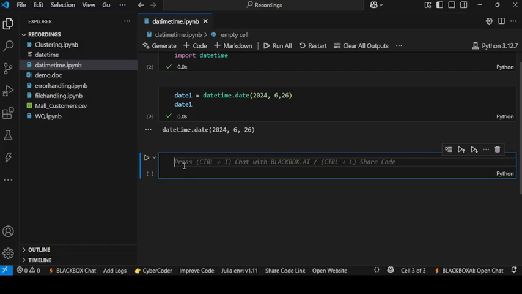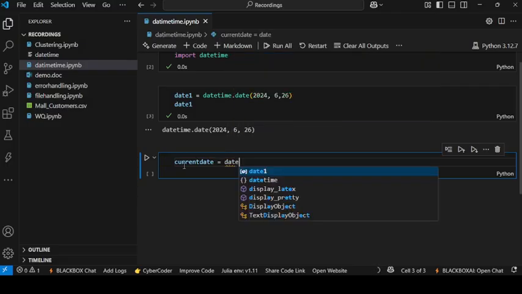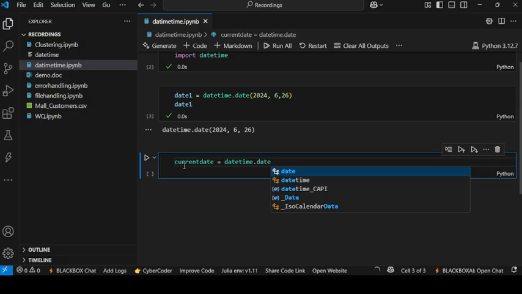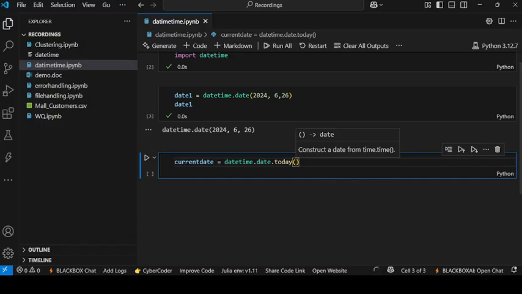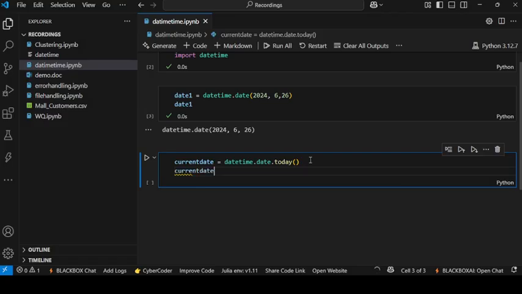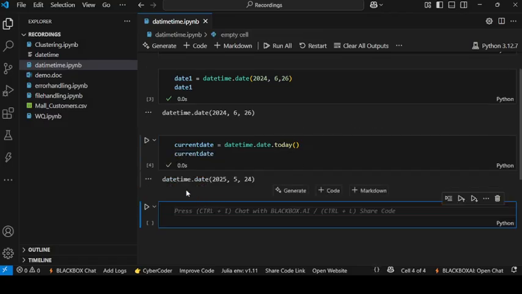So let's see how we can get the current date. We say current_date as a variable, then we say datetime.date.today. Meanwhile, the date on your system must be correct. Why? Because datetime.date.today is going to be retrieving it from the date on your system, so it has to be up to date. So let's see the current date. You can see it says datetime.date, 2025, 5, 24.